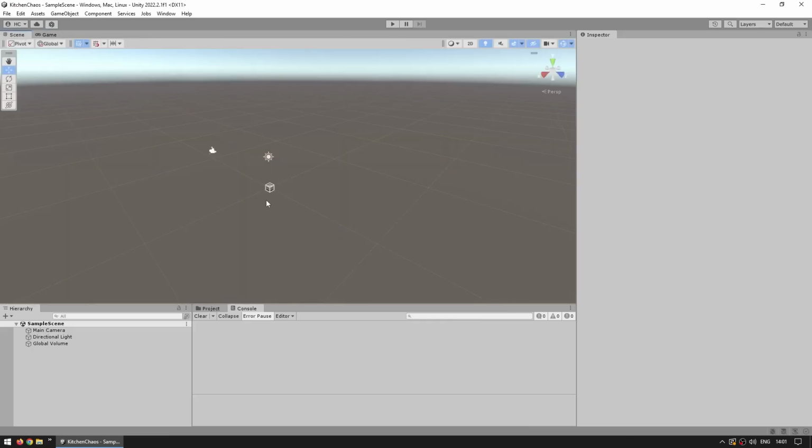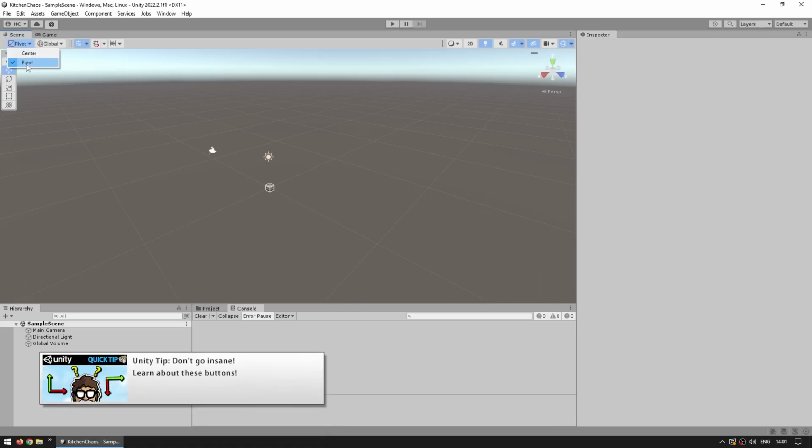Then over here on the scene view, for this one, default should be good. These two buttons are extremely important. Pretty much all the time, you want to keep the tool handles on the pivot and not on the center. If you ever see your handles on weird places, always come back to this.